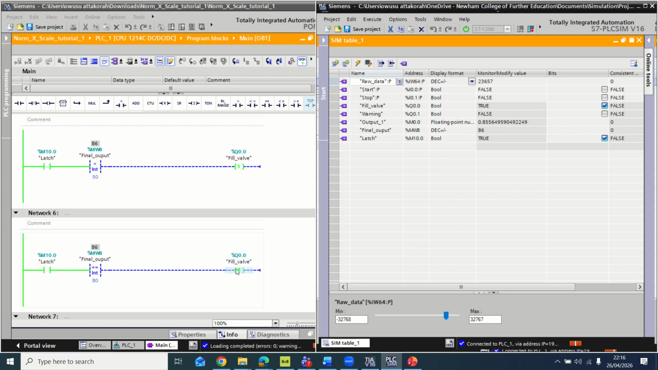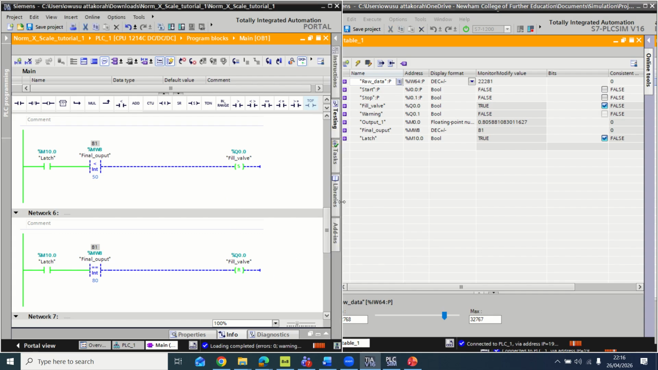So 86, I expect the tank to reset, the fill valve to reset, but that didn't work well there. But anyway, the rest are working. I think I will probably check again why that actually happened.